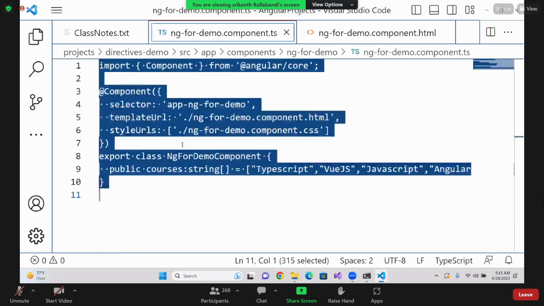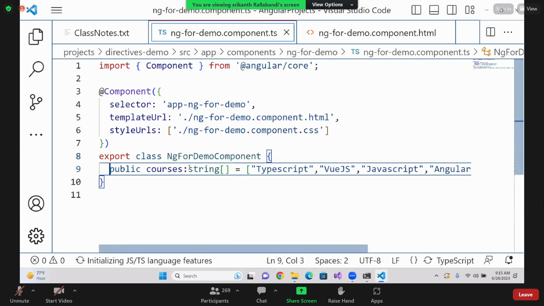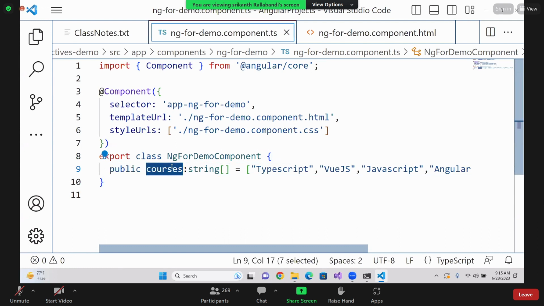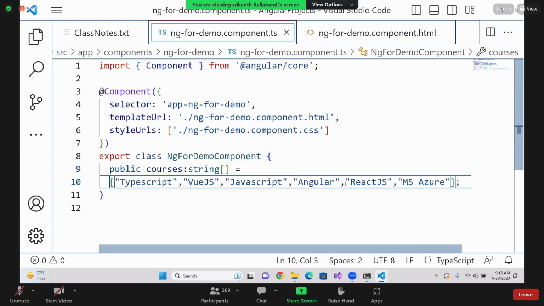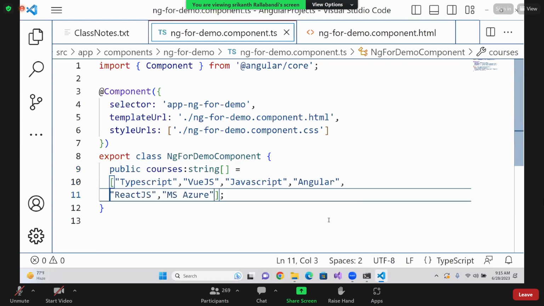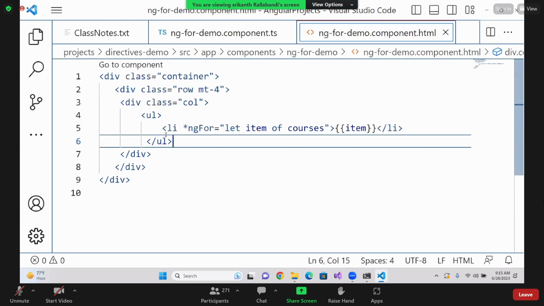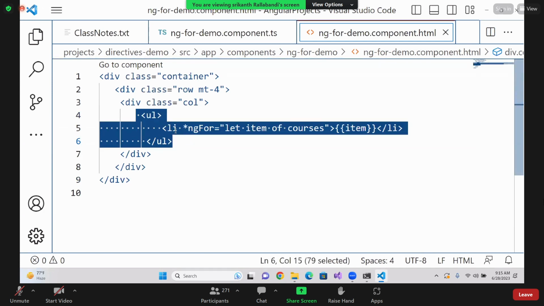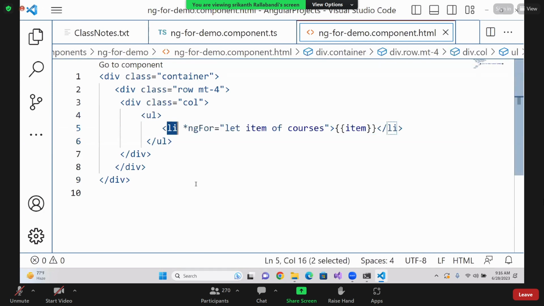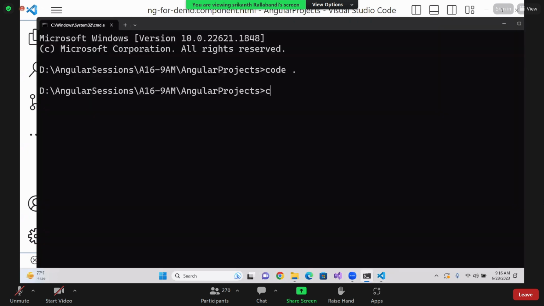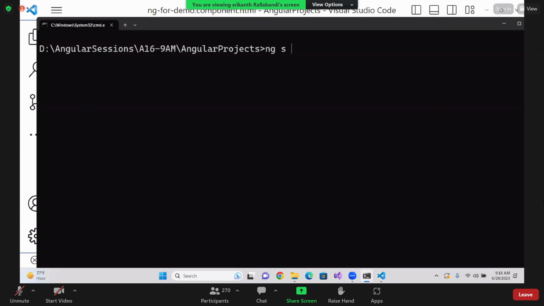Now you see in this example, I created a simple variable and the name is courses, which is of type what? It's a simple string array that I have created, and here you can see if I want to display that, I simply use the UL tag, followed by the LI tag. So you can run this application by clearing the screen: ng serve, and the project name is directives demo, and then click on OK. Then it automatically starts execution.